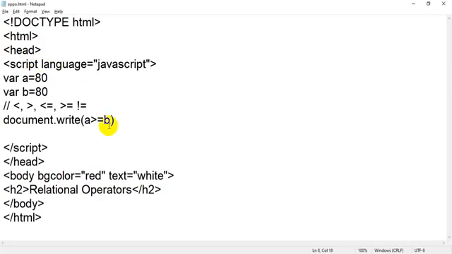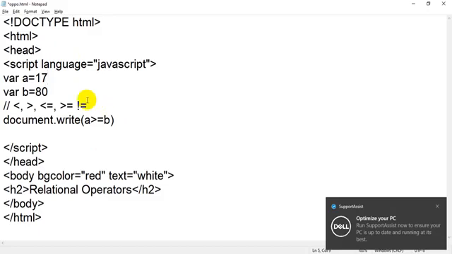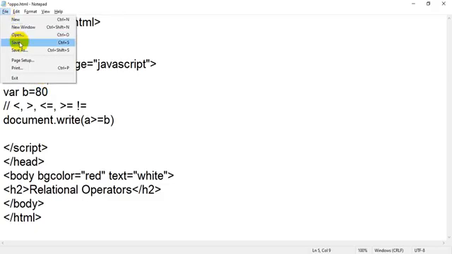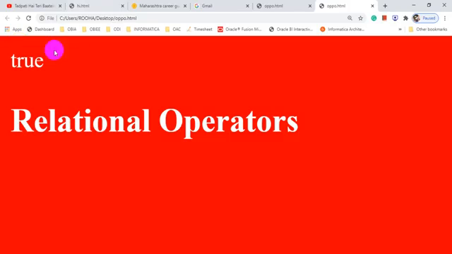But if it is less than, for example, A is 17, now it is neither equal to nor greater. This condition is true when A is either equal to or greater, but A is not equal to nor greater, it is less than. Now your result will be false. When I refresh, you will notice that your result becomes false.